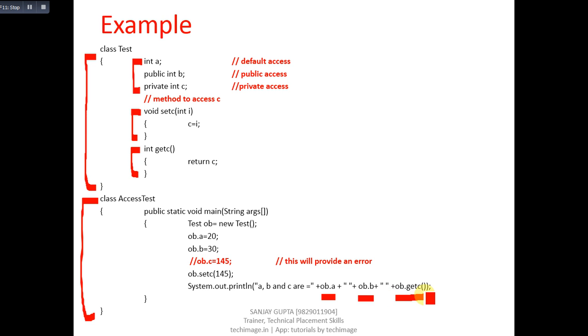There you will be able to understand how a protected member can be accessed.